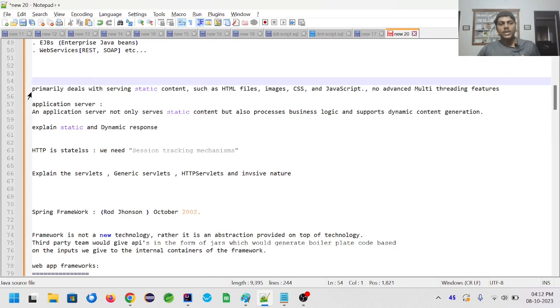Now I am explaining what a web server is and what an application server is. A web server primarily deals with serving static content such as HTML files, images and CSS, with no advanced multi-threading features. So web servers and application servers are used.